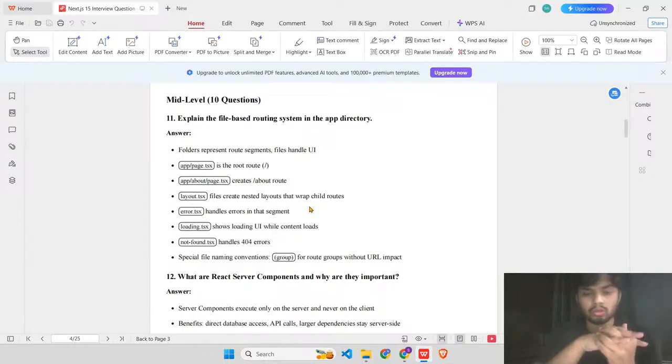Also storing while content loads. You also have files like error.tsx. It basically handles if there is any sort of error, then the error.tsx file runs.